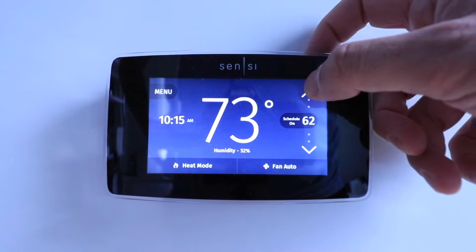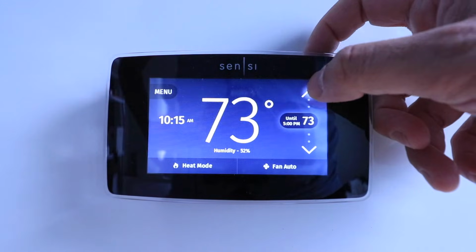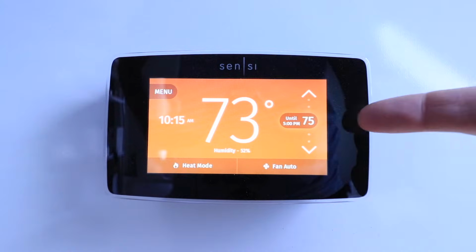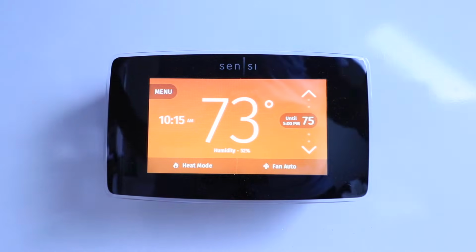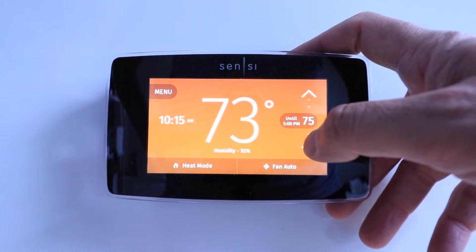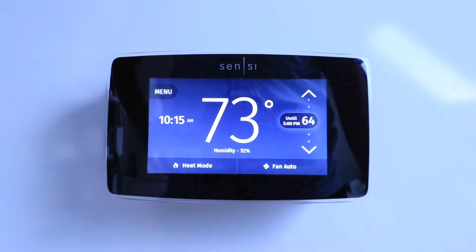But if I wanted to adjust the temperature and turn the heat on, I just click up until I reach 73 or 74, and then you can see the color display changes, which means that it's heating in that orange mode. Now it's set to 75, so my heater will go on until it reaches 75 degrees, and then it will shut off. So let's turn that back down because we don't need it any hotter in here.